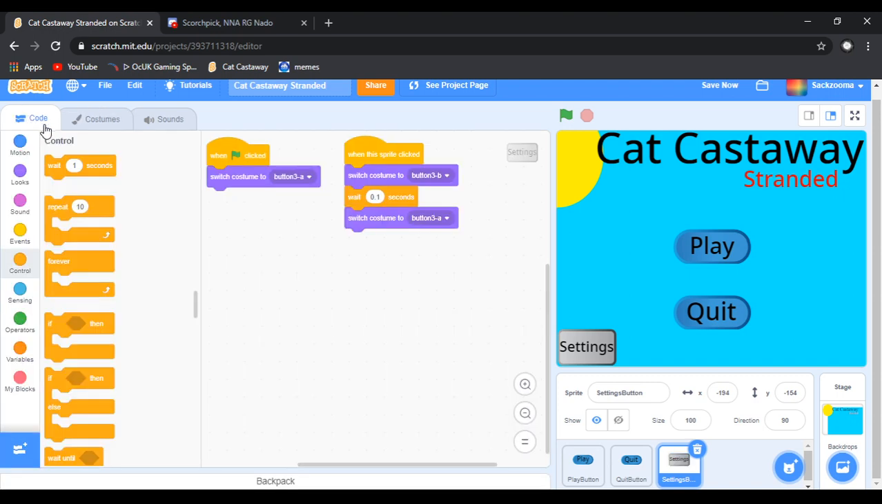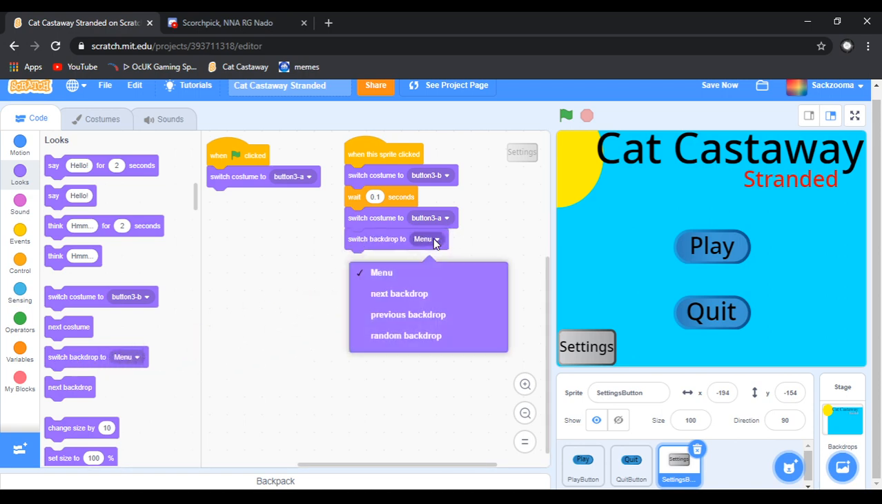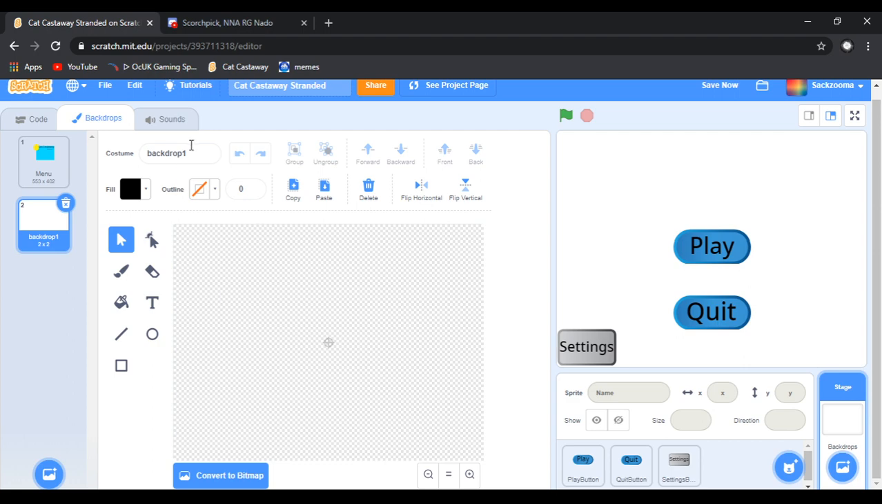Next thing we want to do is go over to code, and we want to make it so it switches the backdrop, which is a very simple thing to do. So we want to go over to looks, whilst in the setting button, we want to go over to switch backdrop to, and it says menu and there's no other backdrops, so that's fine. We go over to backdrops, click backdrops, go to this button here, and we're going to go paint, and then it will give us the blank backdrop again. Then we want to rename this backdrop to settings.